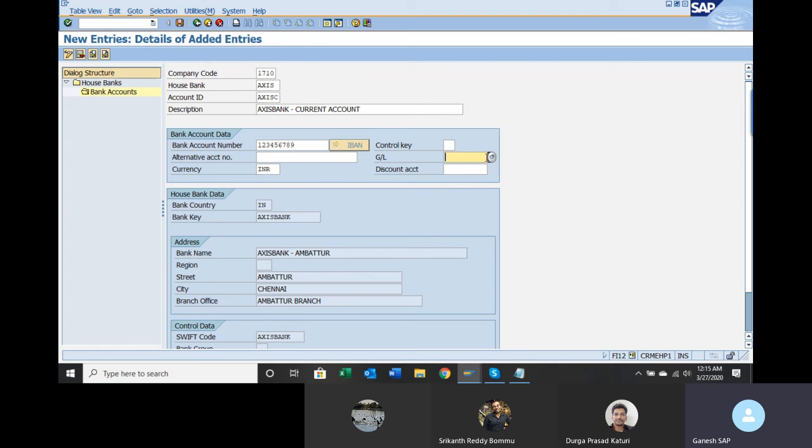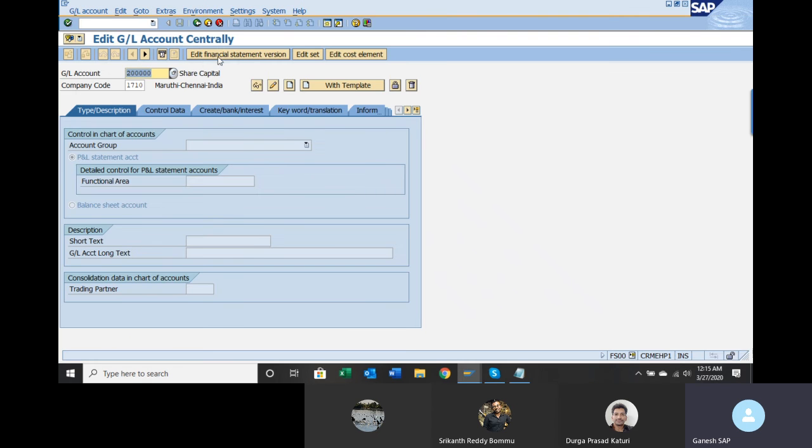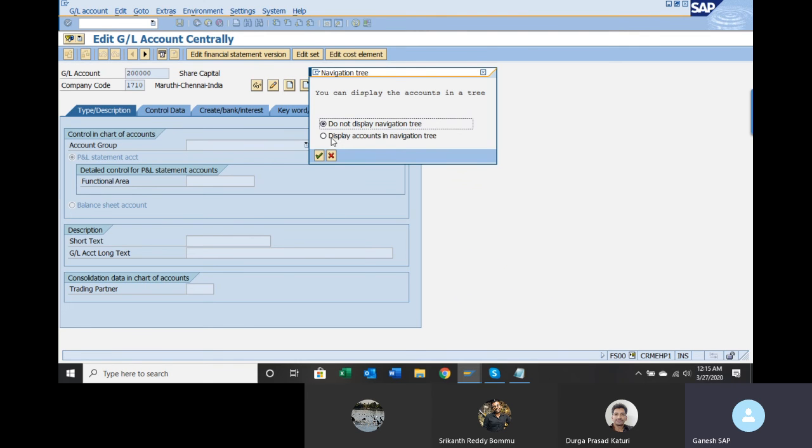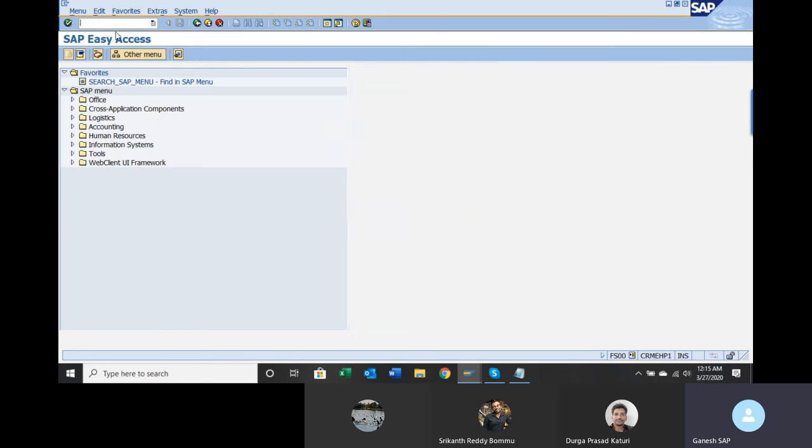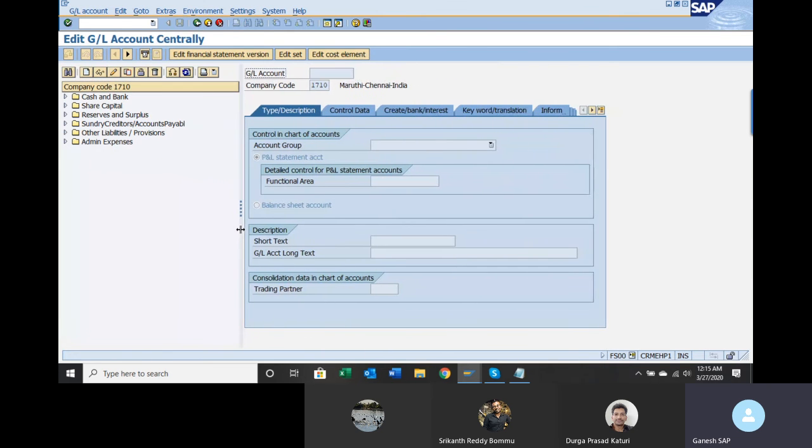Bank GL account. Okay. So let us go to FS00. Settings. Hierarchy display. I wanted to see it in hierarchy. Display accounts in hierarchy. Go back and come again. You can see in this way. Okay. So right now we have cash and bank. In this I have created 1 lakh 100. So I'll leave it as it is. I'm going to create one more.